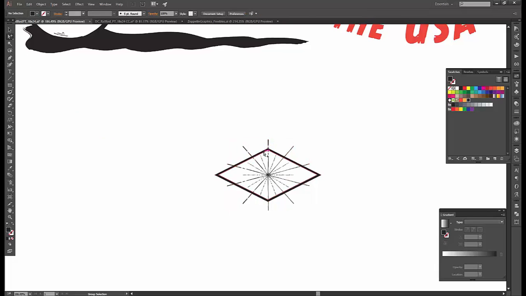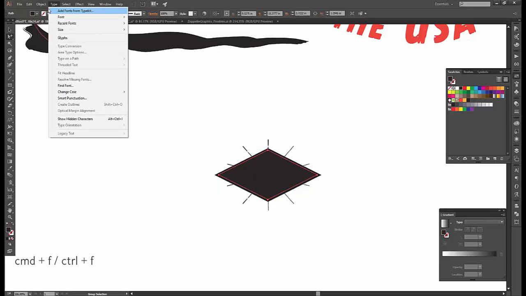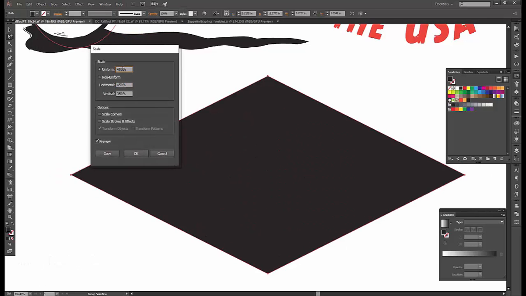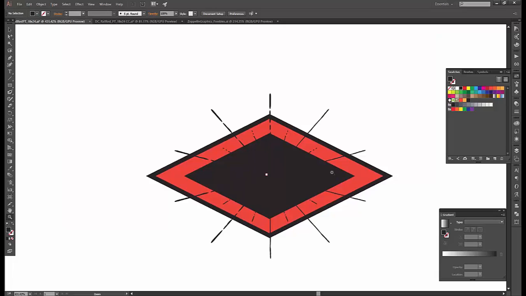Use your Group Selection tool to select the innermost path of the triangle. Press Command-C to copy, then Command-F to paste in front, and change the fill color to Rat Rod Red. Then press Command-Left bracket to send the red fill behind the starburst. Press Command-F again to paste another copy in front. Go to Object, Transform, Scale, and uniformly scale down to 75%.